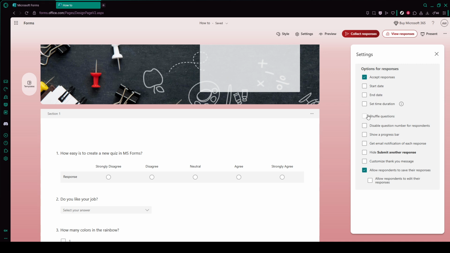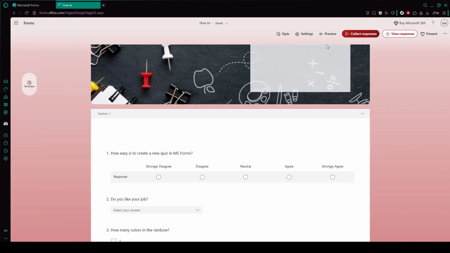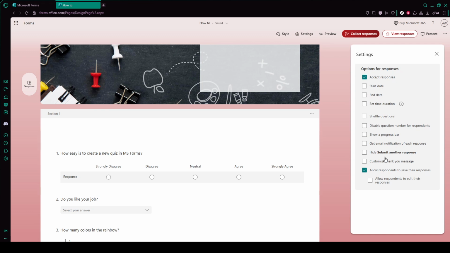You can also adjust options like start and end dates, notifications when someone responds, and whether to show a progress bar. Review these settings carefully to match your purpose. For example, stricter controls for formal surveys, or more open settings for quick, informal feedback.